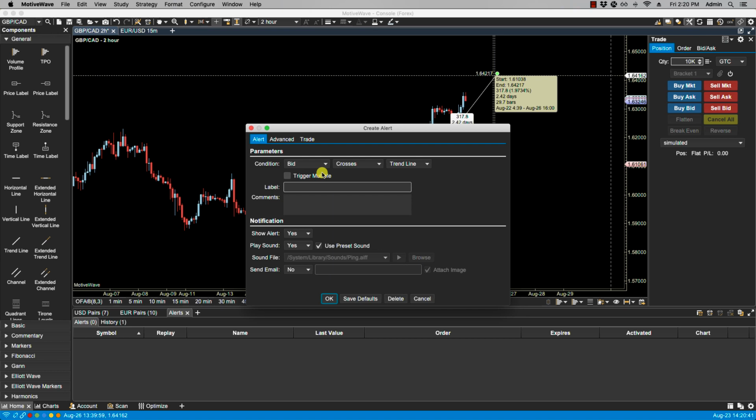For triggering the alert, the first input has bid, ask, daily high, daily low, daily open, and daily close available. For the second input, we have the trend line available here. For comparison operators, we have crosses, in which case if the bid price crosses a trend line either above or below, it will trigger the alert. We have cross below, in which case the bid crosses below the trend line, and cross above, if the bid crosses above, it'll trigger. Then we have touches the trend line, which, if price touches a trend line at all, will trigger the alert.